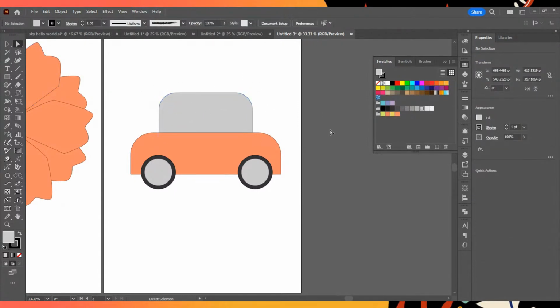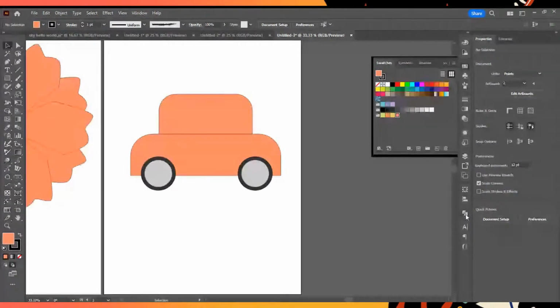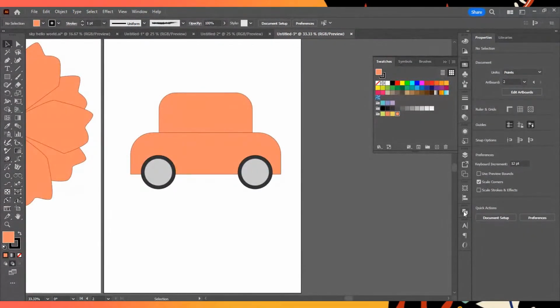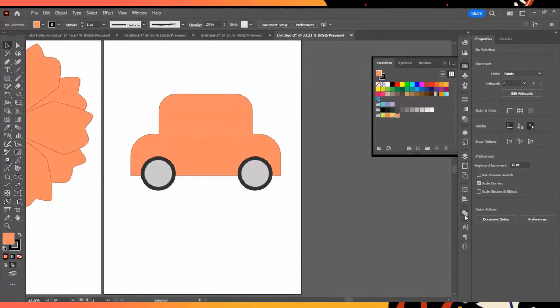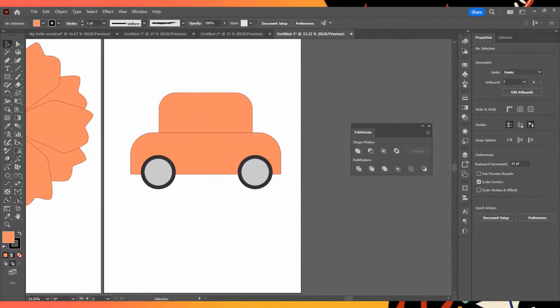There we go. Now, what is this? There's no window on the car. Well, we will make a window by using the Pathfinder panel. There's no Pathfinder panel. Oh, there is. There is a Pathfinder in the essentials. I thought there wasn't. Here, as you can see, there's a Pathfinder panel. What does it do? It will make a complex shape by combining them or reducing them.